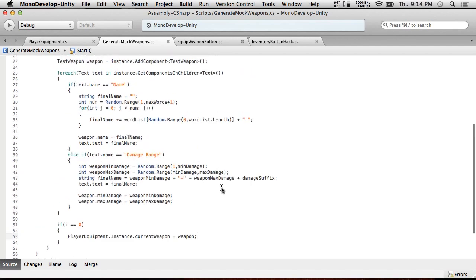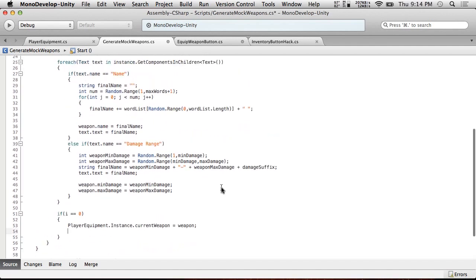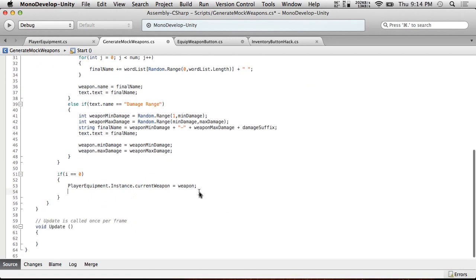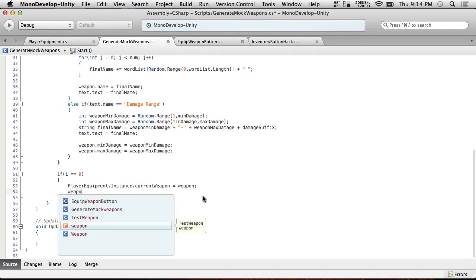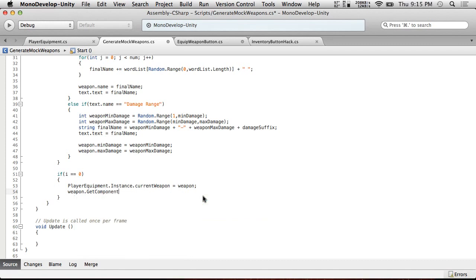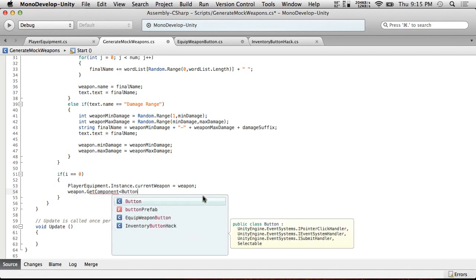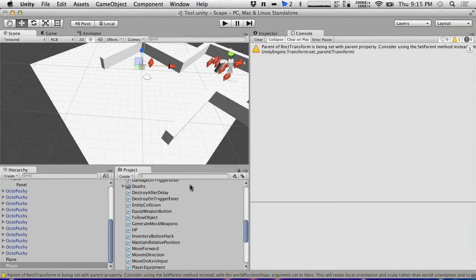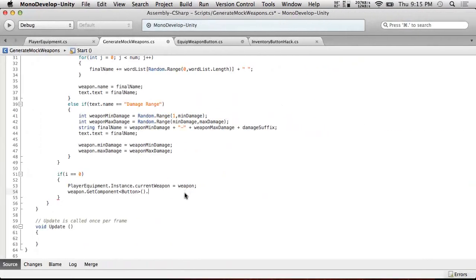So all we have to do now is just, I guess, weapon button. Weapon.GetComponent Button dot... wait, what are we doing with it? Oh yeah, dot interactable equals false. Flash. All right, save.